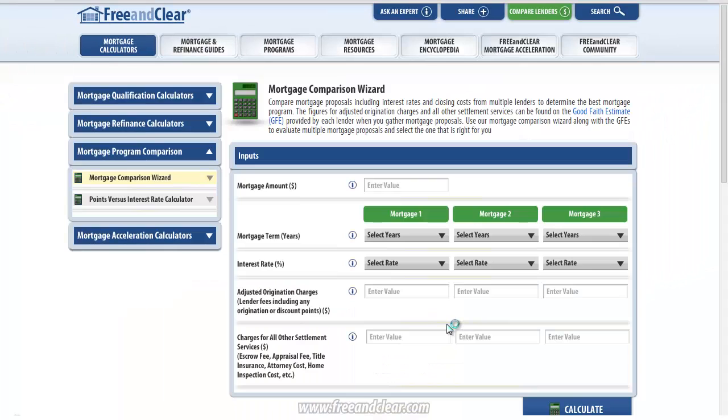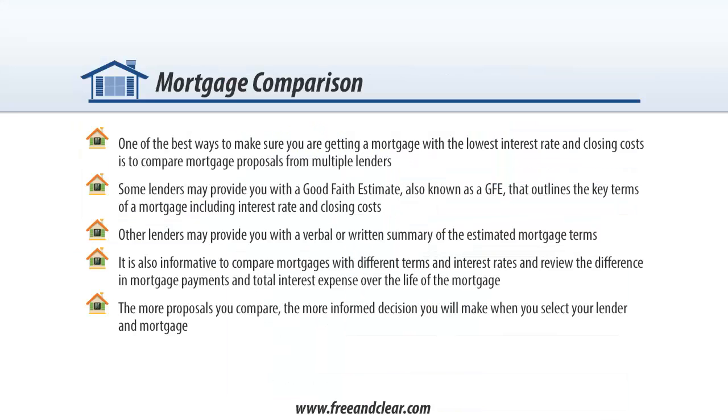Before I walk through the calculator step by step, I'm going to review the benefits of mortgage comparison. One of the best ways to make sure you're getting a mortgage with the lowest interest rate and closing costs is to compare mortgage proposals from multiple lenders. When you request a mortgage proposal from different lenders, they may provide you with a good faith estimate document, also known as a GFE, that outlines the key terms of a mortgage, including interest rate and closing costs. Other lenders may provide you with a verbal or written summary of the estimated mortgage terms.